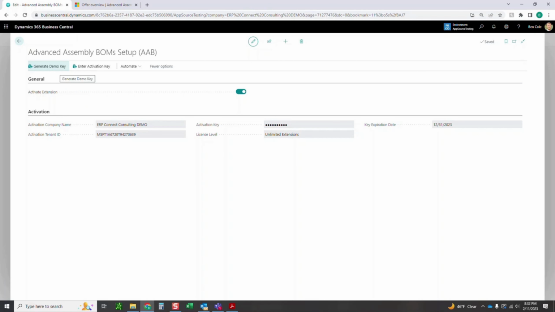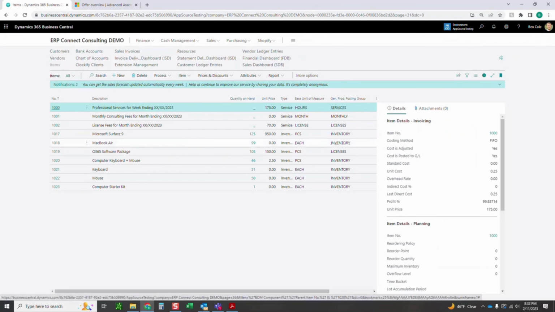Once your demo key expires, feel free to reach out to us and we'll provide an activation key for further use. You can see here when your app expires, and all we'll need is this activation tenant ID in order to accurately license your tenant. So after all that's done, we can go back into our item list and we'll get started.